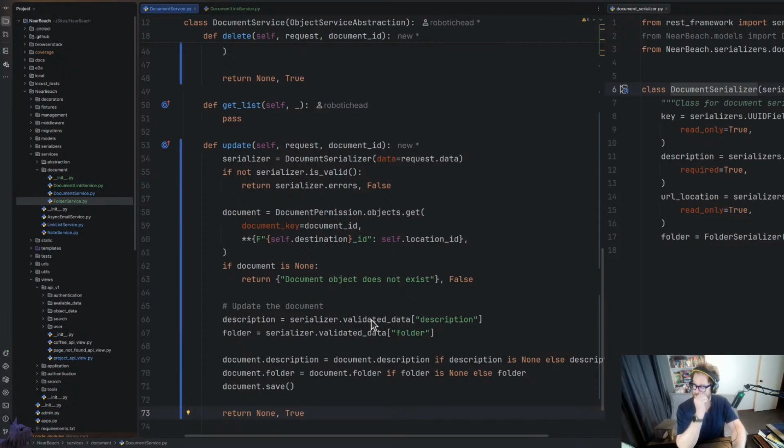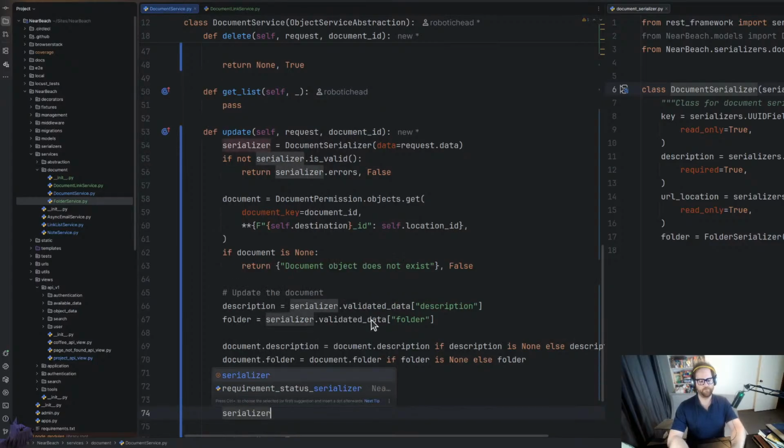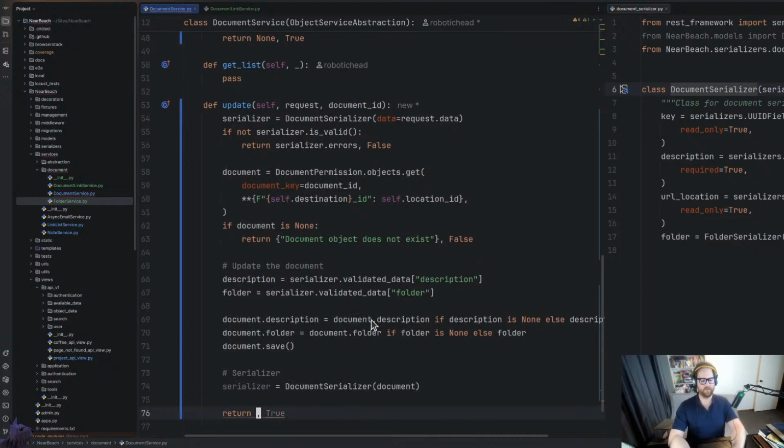Actually, we want to serialize this. Yeah, we want to serialize this. The idea is we send back the data as confirmation to the user. Document serializer, document, and then we go down here and we go serializer. And the reason why we don't do that for the delete is because the data doesn't exist anymore. We're just going to go content not there. Coolio. Good luck next time.